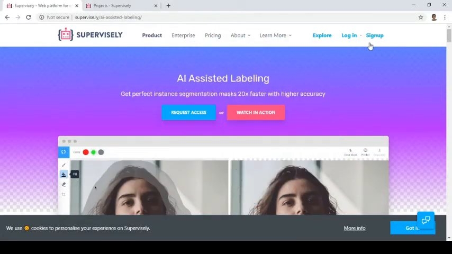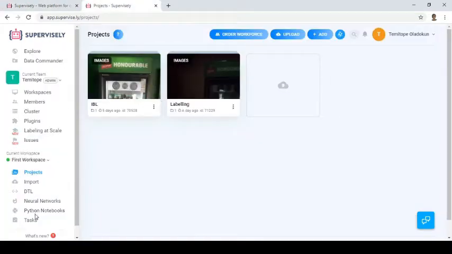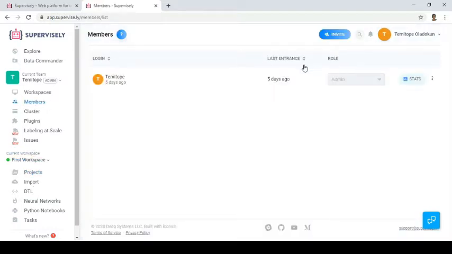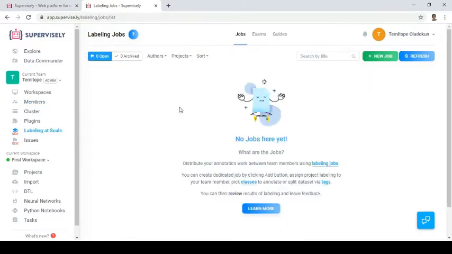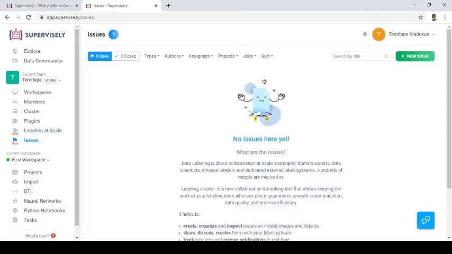If you are a new user, you need to sign up. I just log in. It looks like this is the interface. This is where you deploy your project, you import projects or images that you want to annotate or label. You can add members to add tasks and say, okay, you're doing this. You can also label at scale and issue out jobs to people. If you have any issue that you think has not been solved, you can add a new issue here and talk about it.